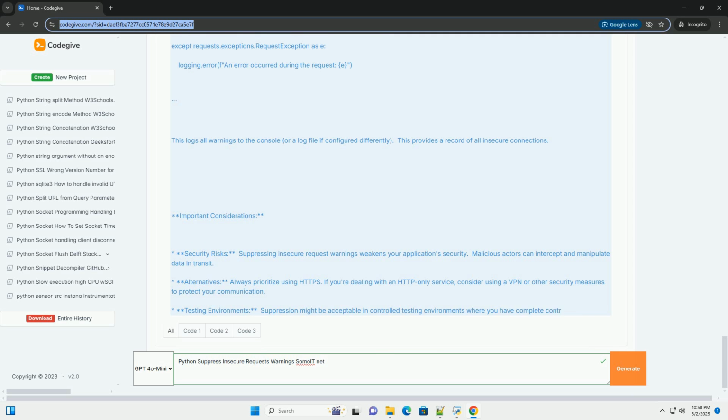Testing environments: suppression might be acceptable in controlled testing environments where you have complete control over the server and network. But avoid using it in production. Logging warnings is a much safer approach than suppression. It helps track potential issues without silencing them. Documentation: if you need to suppress warnings, meticulously document why and how you're doing it.